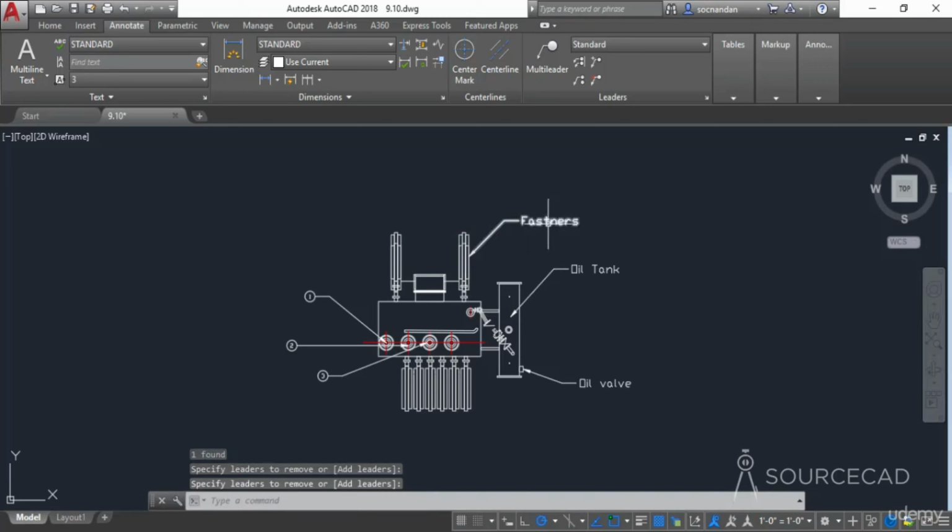Now if you want to collect all of these multi-leaders and align them into a single line, you can do that with this Align tool. Let's click on Align and select all of the multi-leaders which you want to align. I want to align all of them, so let's select and press Enter. Now select the leader which you want to use as a reference, and all of these multi-leaders will be aligned with reference to that. I'll select this oil tank and press Enter. As soon as you do this, you'll notice that all of these leaders align in a straight line with respect to the oil tank multi-leader.